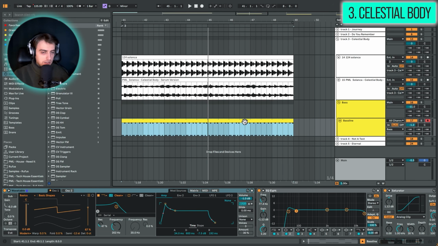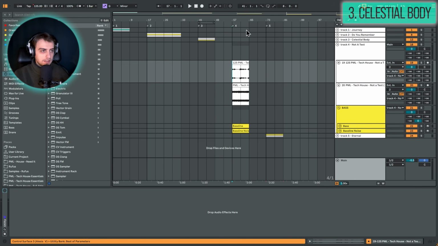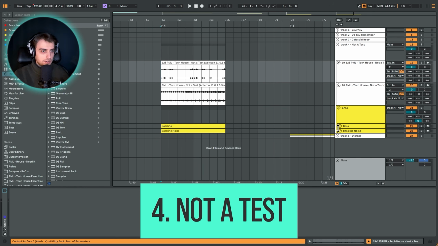You can add changes in some sections. Obviously you can choose different notes depending on the chord progression and the scale. It's a very simple and effective pattern. Pattern number 4 is going to be a tech house track. Let's play it.